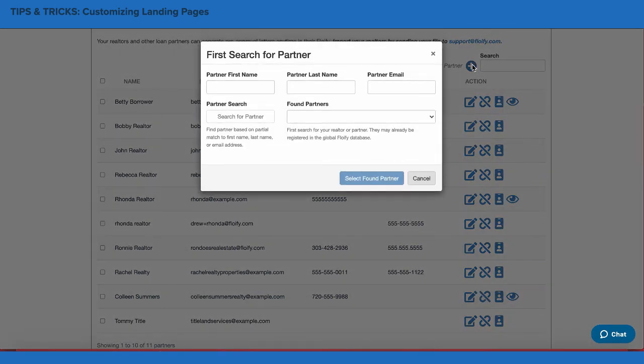And this will allow you to enter the first last name and email address to actually search for a Realtor partner. So this will search and find any existing contacts in our database. If they already have an existing account, you'll be able to select that one to add, or you can enter in the information to create a new contact if they don't already have a Floify account.